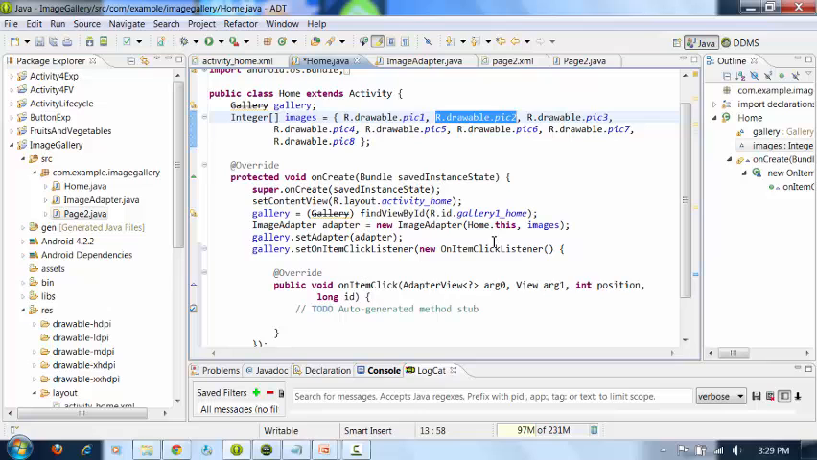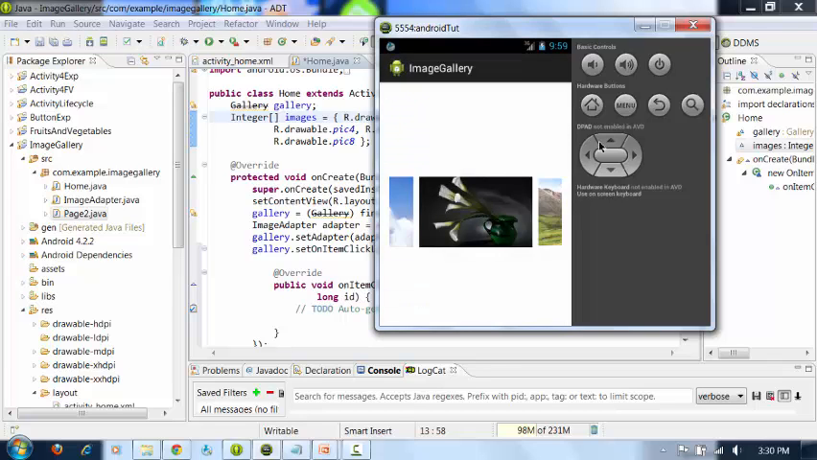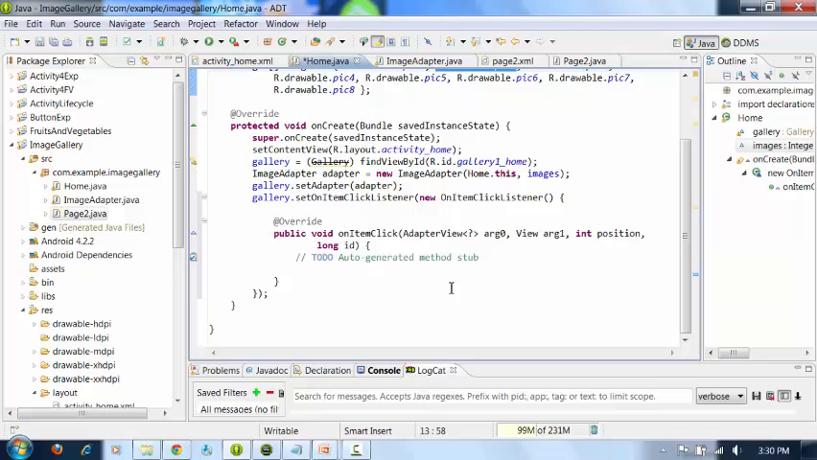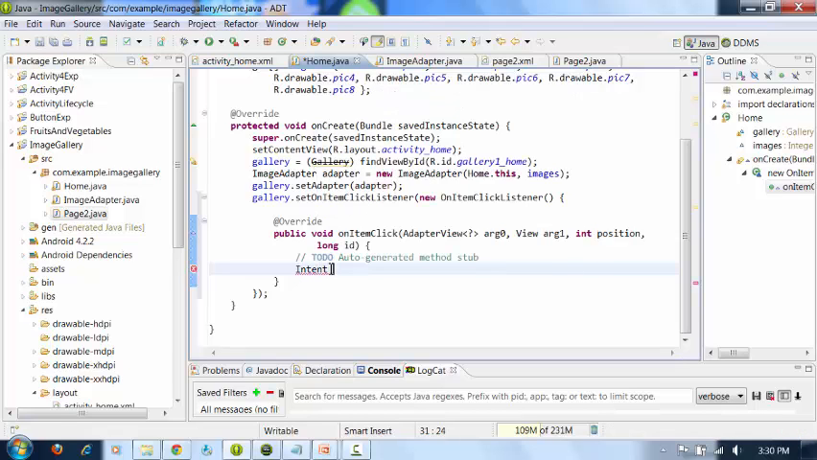Whenever the user clicks on any item in your gallery, we have implemented the on item click listener, and we have to pass the information about that particular item. Now if you want to pass the information or navigate from this activity to the next activity, we have to implement the intent. So use intent.